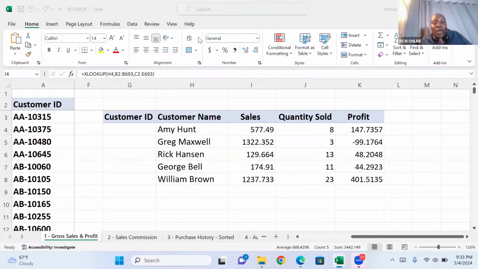So we have XLOOKUP, VLOOKUP, and HLOOKUP, yes. But of course, we're going to settle for XLOOKUP because of its simplicity. For XLOOKUP, there is nothing like curly brackets or whatever. It's a straightforward thing. Then we have advanced Excel.